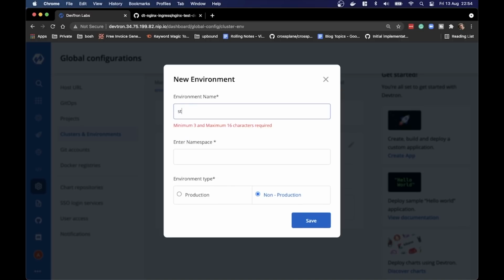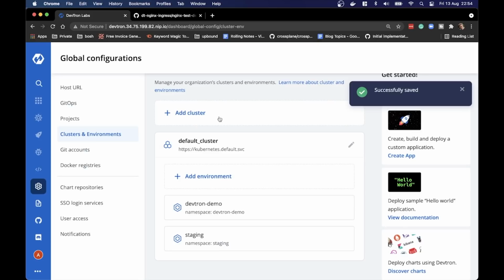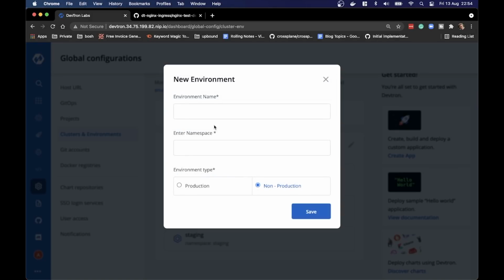So I will create one, I will create staging, a few settings, nothing really special, and then I will create production. Again, it's only about filling in a few fields and then clicking that save button. That's it. It's easy, nothing really special.